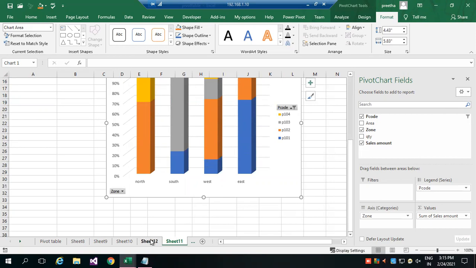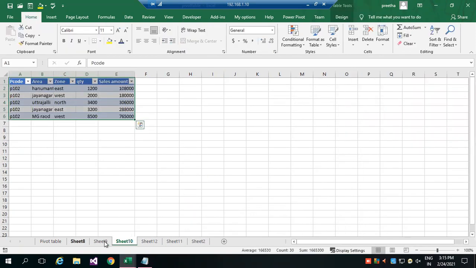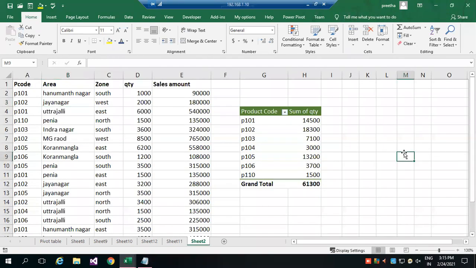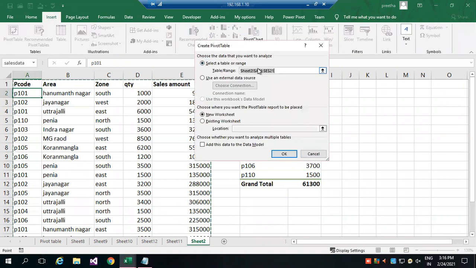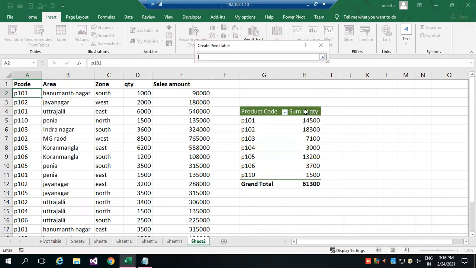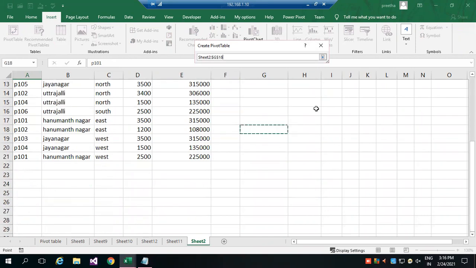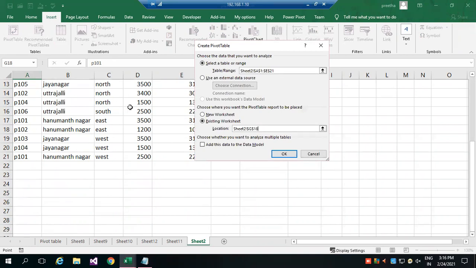Let us do it once again from the beginning. Where is your data? In sheet 2. Now place the cursor inside, insert pivot table, new sheet or existing worksheet. So I'll say new sheet. It will create a new sheet, or if I say existing sheet, I should select where I want. Already one table is there, so I'll prepare somewhere down in the same worksheet.